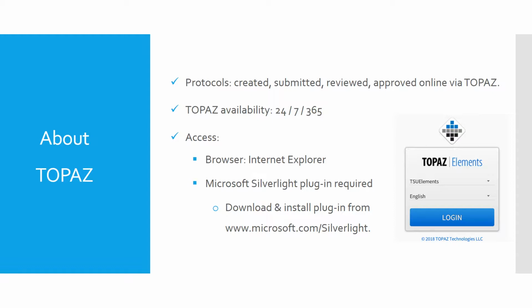Protocols are created, submitted, reviewed, and approved through the university's online TOPAZ system. TOPAZ is available 24 hours a day, 7 days a week, 365 days a year, with the exception of an occasional update. TOPAZ is accessed only through the Internet Explorer browser, and the Microsoft Silverlight plugin is required in order to access the modules. The TOPAZ user will not see the plugin working as it runs in the background.